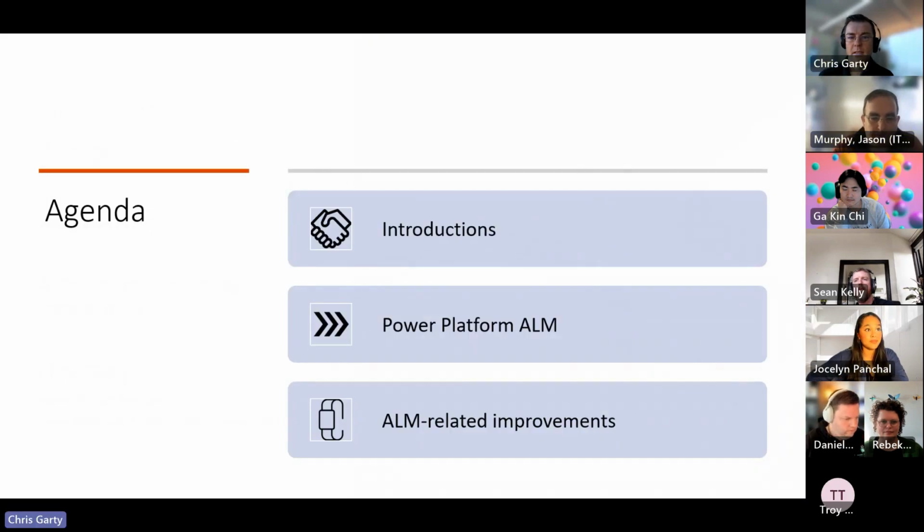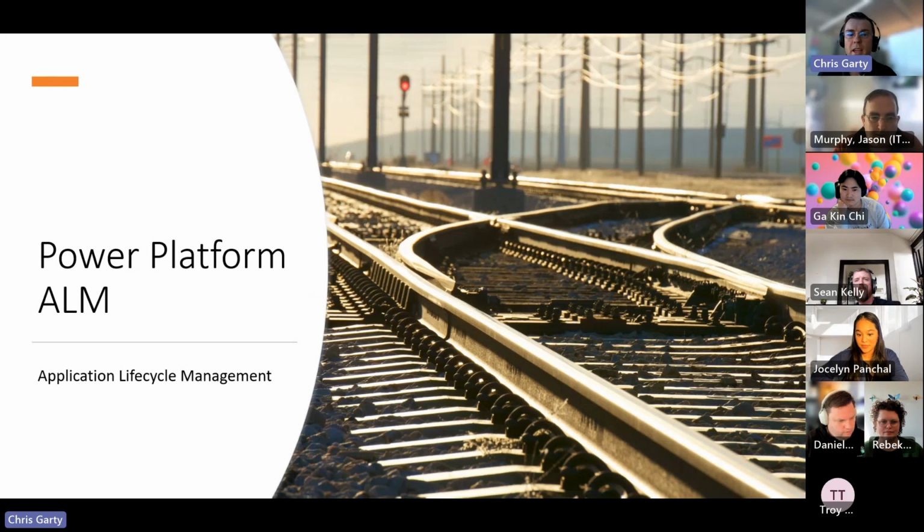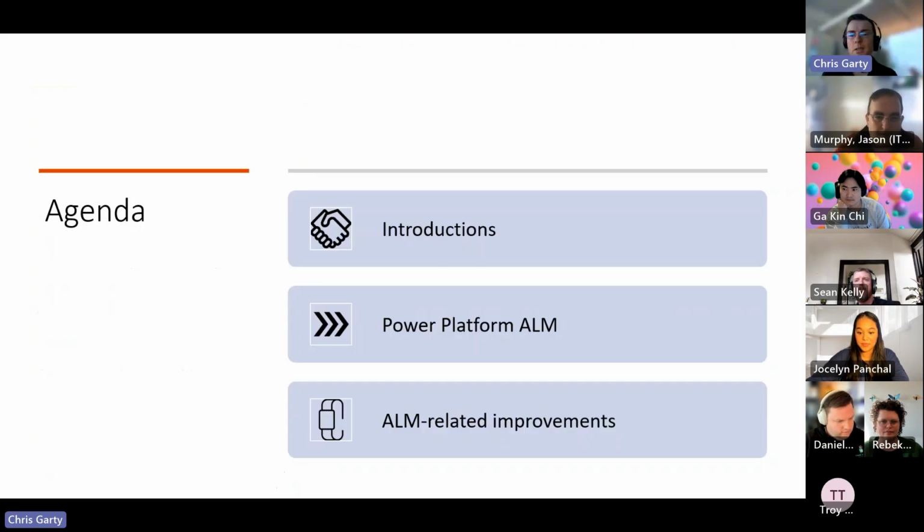Great. So let's talk about Power Platform ALM. I'll run through ALM, I'll run through kind of Power Platform ALM, and then I'll talk about some ALM related improvements. And then I'll just open it up for questions afterwards. Jocelyn mentioned that you're a fairly chatty bunch, so let's have some Q&A at the end as well.